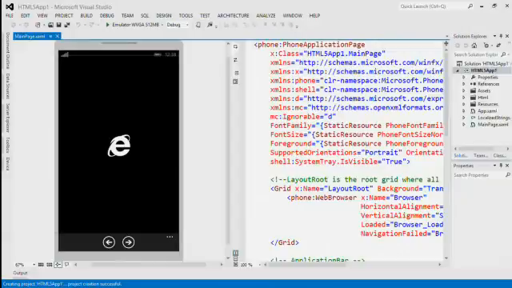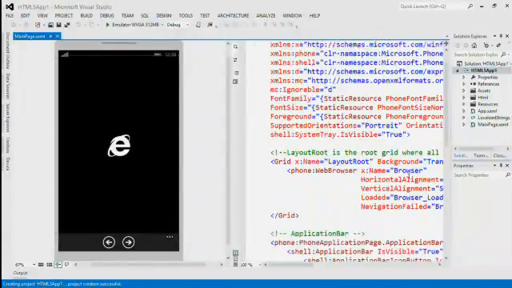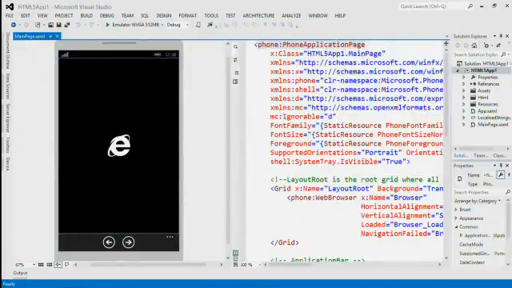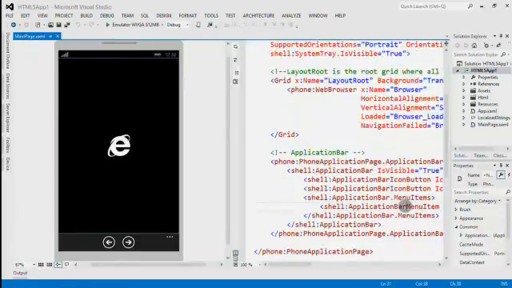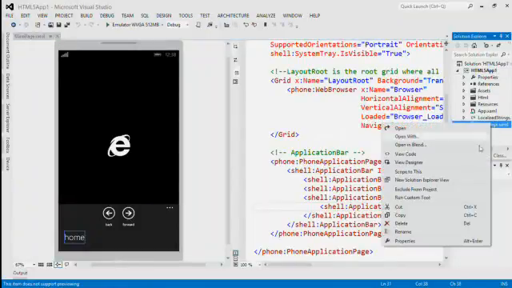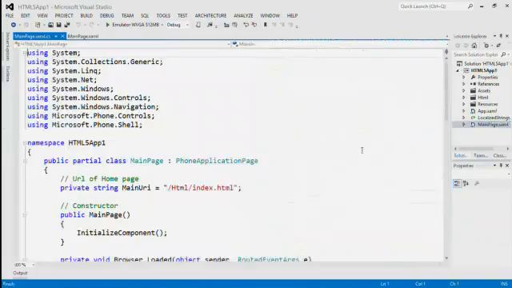All right, let's have a quick walkthrough of this template. Over here in the XAML, you have a grid, and there's a web browser control embedded in it. There's also an application bar with the backward and forward buttons associated with the browser navigation history. There's also a menu item called Home that will bring you back to the home page. Let's take a quick look at the code behind, which is also pretty straightforward.